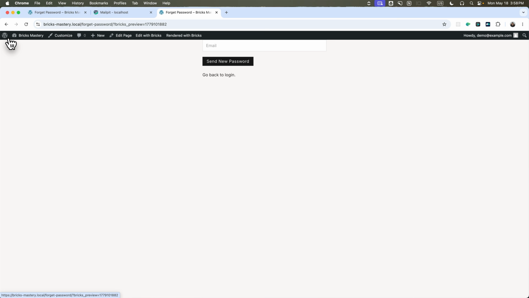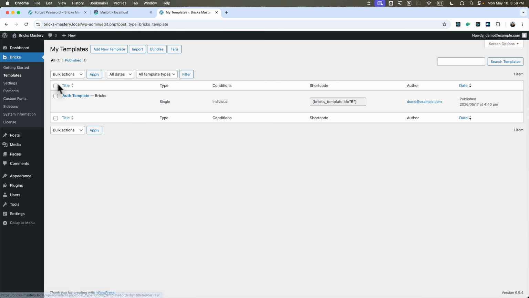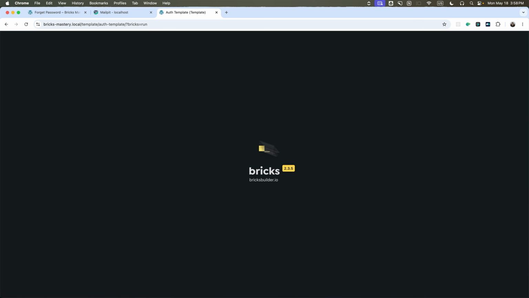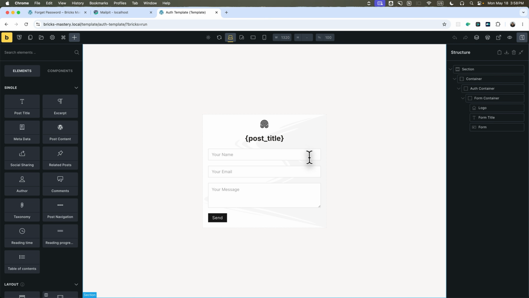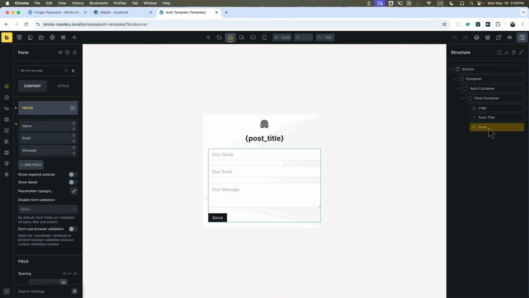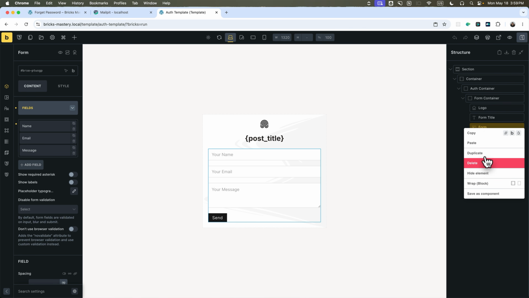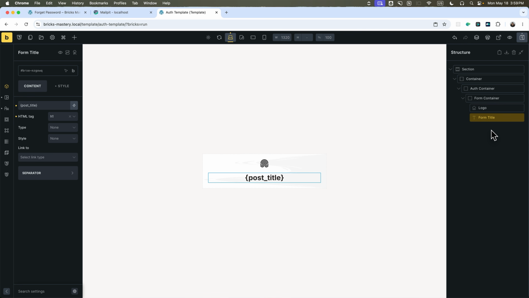I've already created a template inside these templates. So this is a single one, edit with Bricks. This is a basic template that I just created. You can do however you want according to your brand requirement. This is just for demonstration purposes. I just added a form here, but I don't need a form here. I'm just gonna delete it. What I need here, below this title, is the post content.